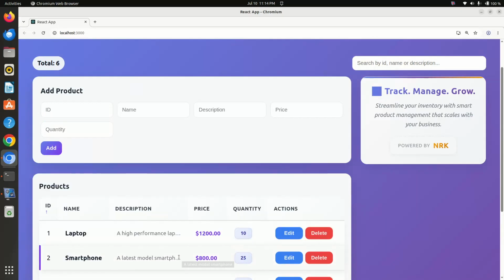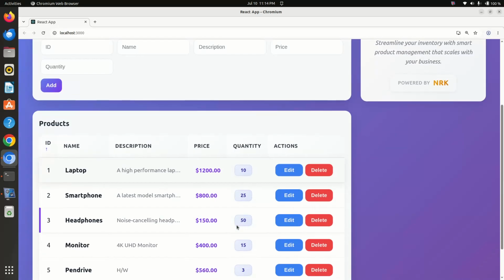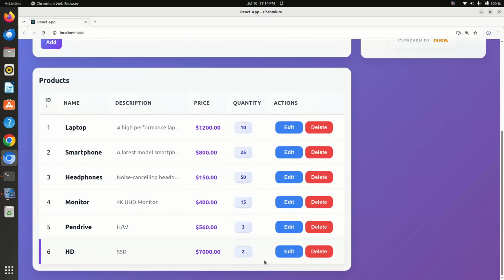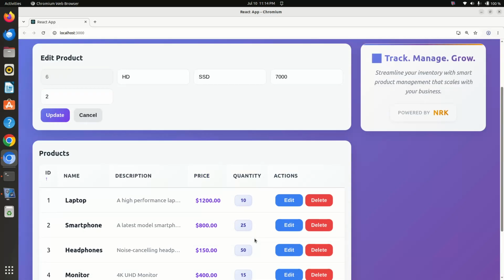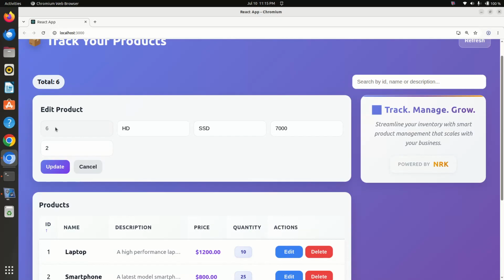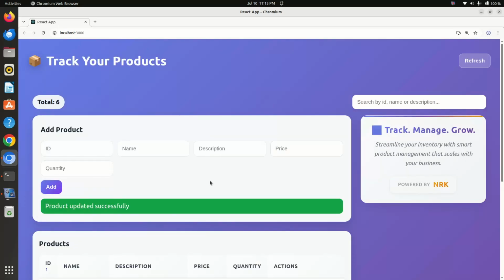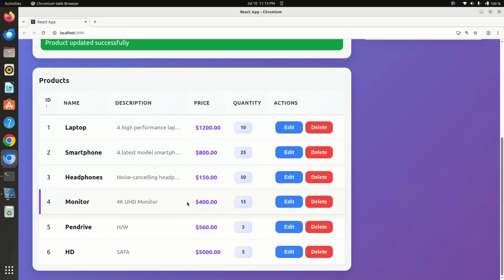Now I will be performing an update. Here it is showing SQLite. Yes, we will try. So I will update here. Instead of 6, I will... 6 we can't update, it is a serial number. Here 5, then SSD instead of SATA. Yes, product update has been performed successfully.